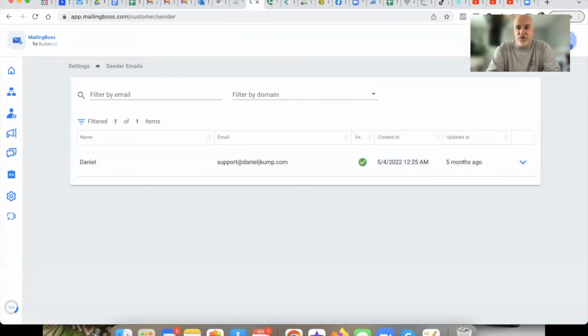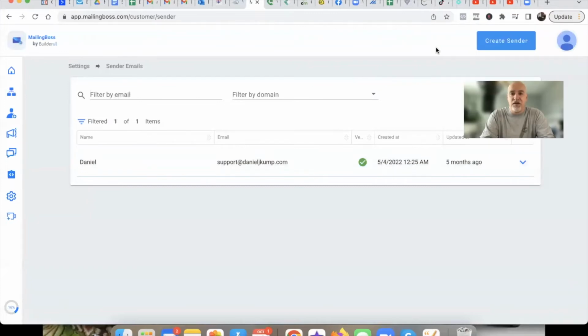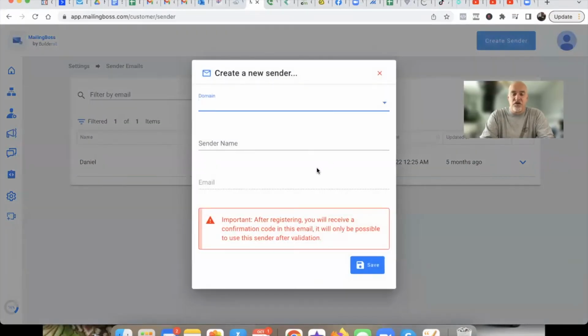So this is where you would go do that. Now, if you don't have a sender domain registered, it's pretty straightforward. You literally just hit create sender. You enter the domain email, or you enter the domain name.